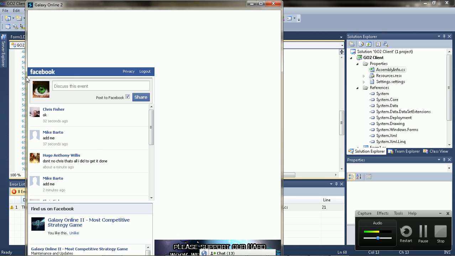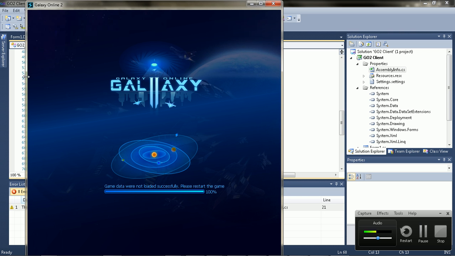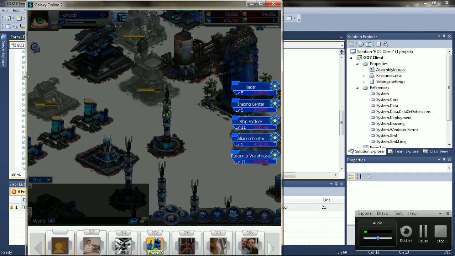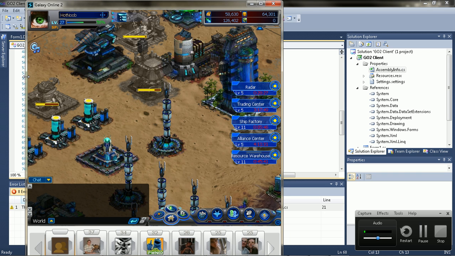So it pretty much removes the whole feel of the game being browser based, right? Because a lot of people didn't like it. A lot of the old Galaxy Online players from the original game didn't like how it was all Facebook based. All this does is cut off all of the Facebook crap and makes it look more like an actual game client.